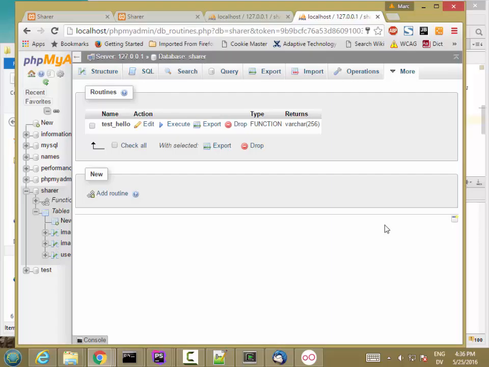Okay, let's go ahead and define some stored procedures. What I'm going to do is port all of the SQL queries in the shared database to use stored procedures instead. And before I can do that, there's one thing that I have to do. I have to grant the share user access to execute stored procedures on the shared database.